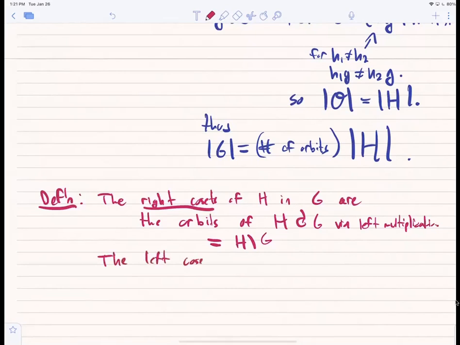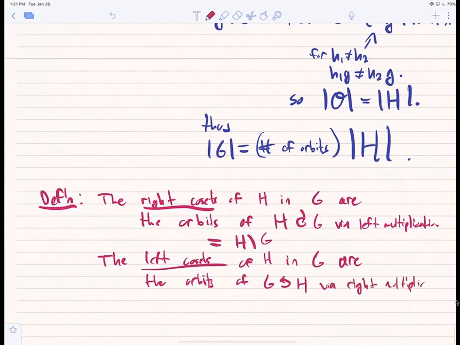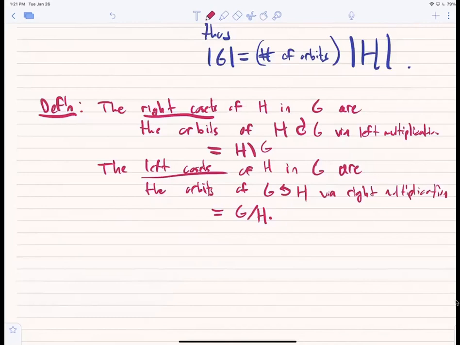So the left cosets of H in G are the orbits of H acting via right multiplication on G. And we write these as G mod H. The reason for the notation is that G acts from the left on G mod H, and G acts from the right on H mod G.